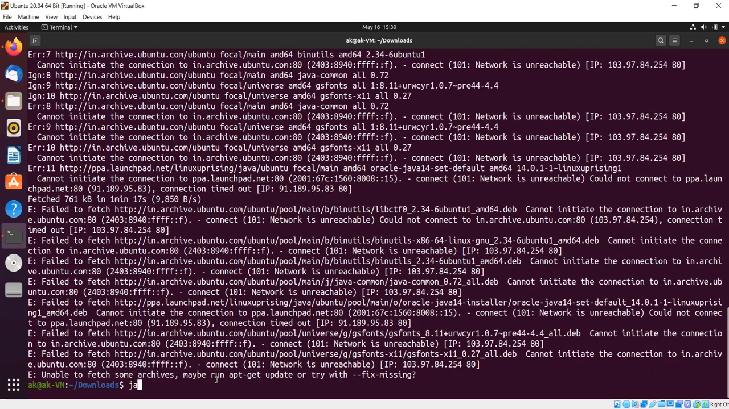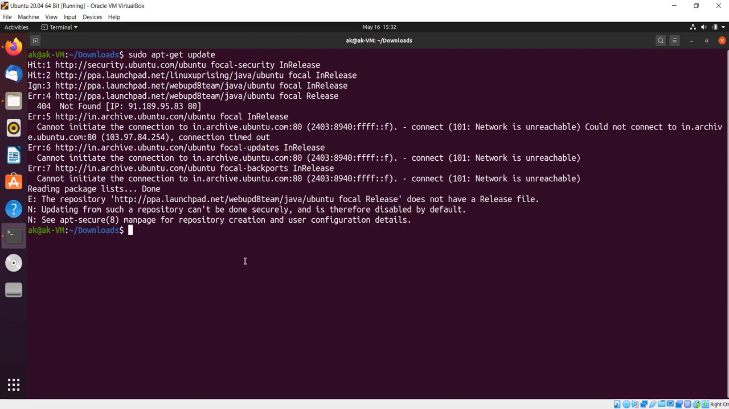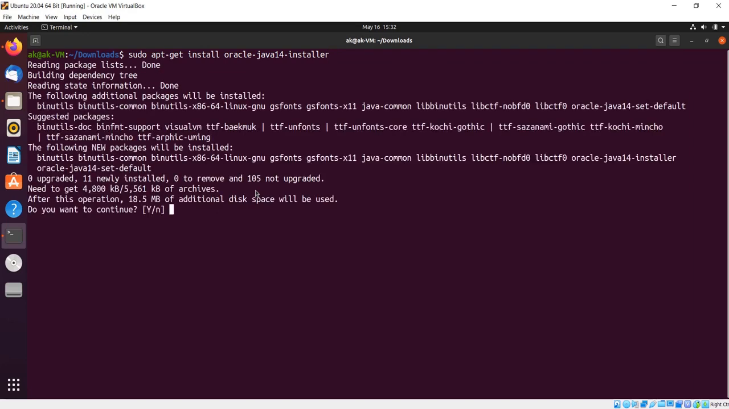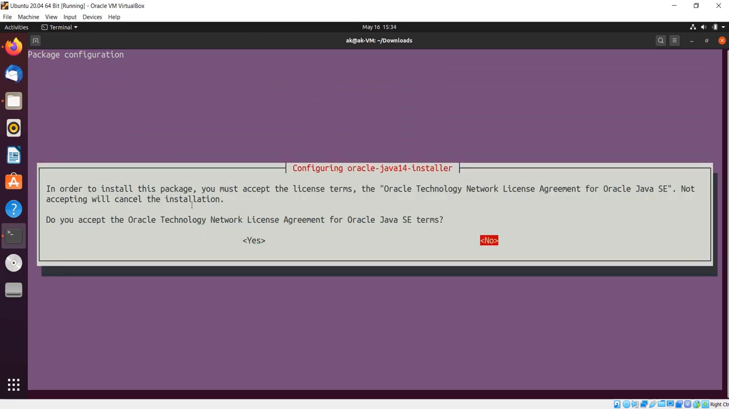Okay, so let's see what the Java version says now. It's still 11.0.7. So there was some error with this installation. After the update of the apt-get package, let's try to install one more time. Yeah, so after the apt update, it looks to be okay. Installation is done. So I have escaped this.